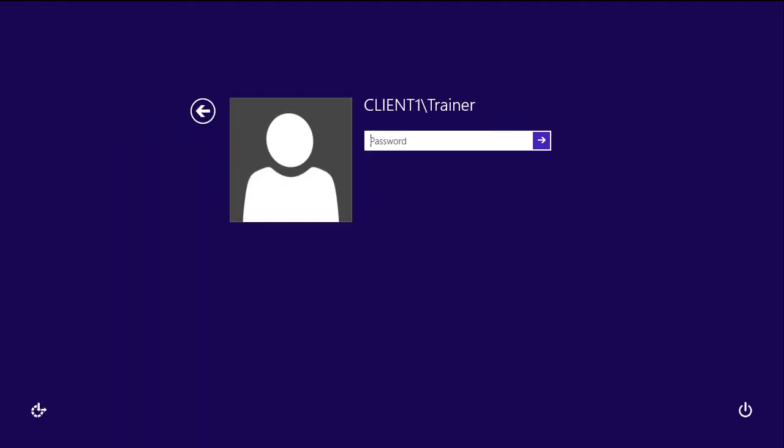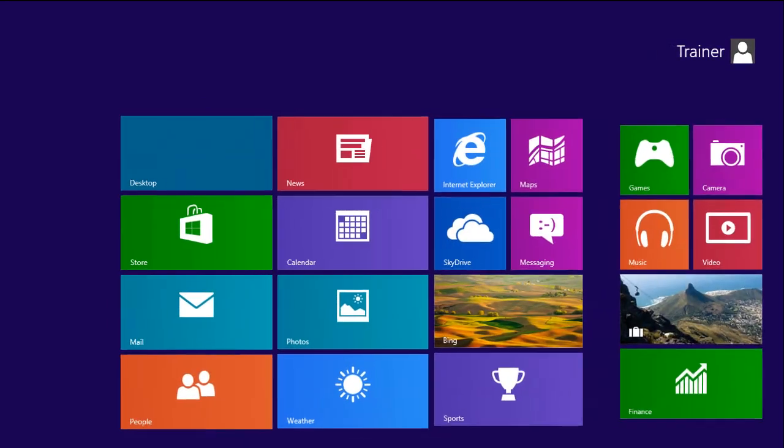During the first boot up, you'll be asked to go through the out-of-box experience, or OOBE, wizard where you personalize the system, determine what kind of user account you want to use, etc. I've already done that and restarted. So now I'm logging into the VHD installation.